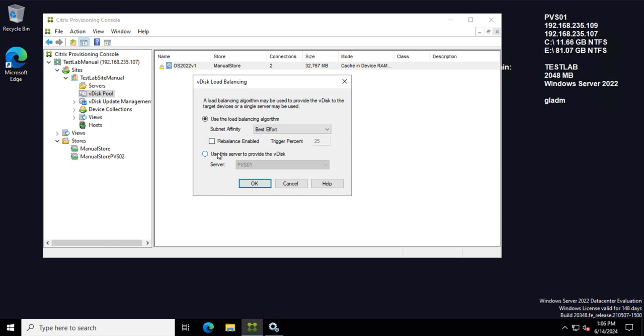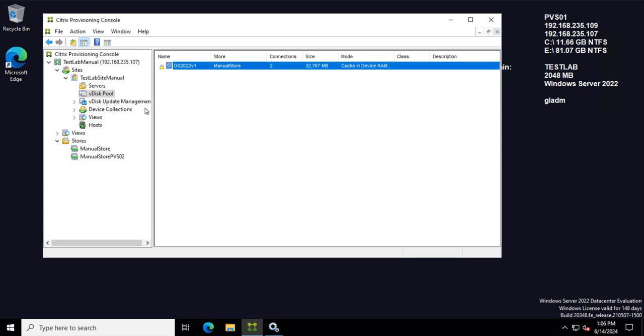And if, for example, even if you have multiple PVS servers, you want to use just one of them, you go with this option, and the VMs will get the VDisk from this PVS server. But our configuration is here with load balancing and best effort. Okay. Now I want to test.